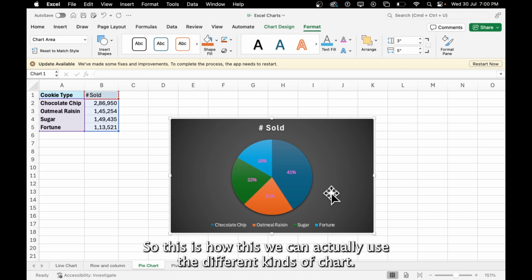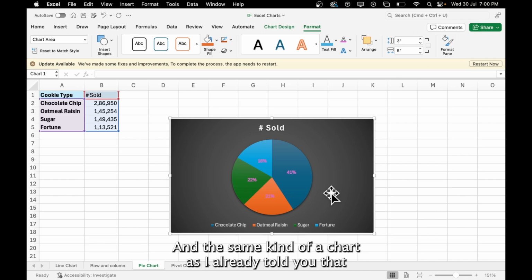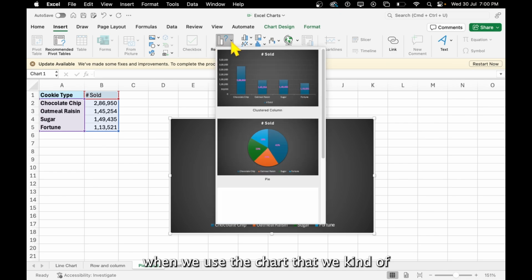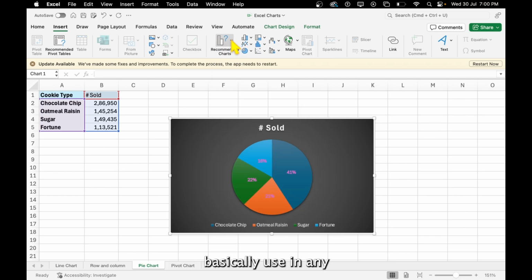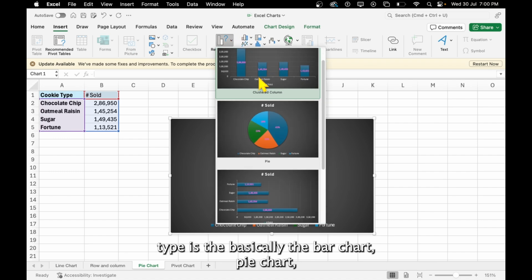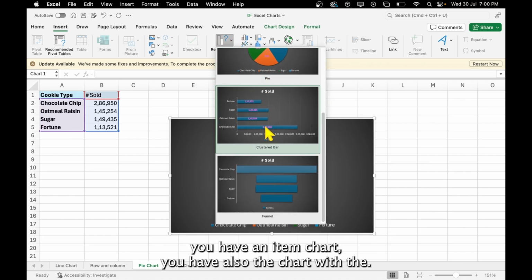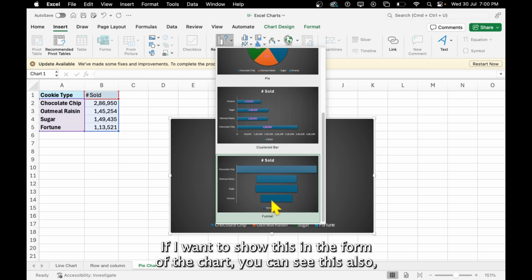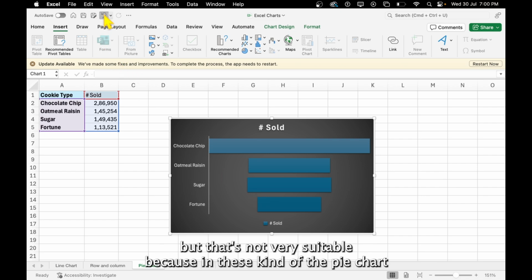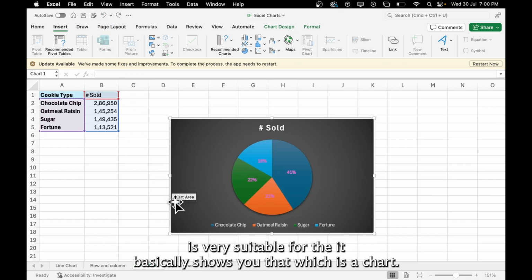So this is how, students, we can actually use different kinds of charts. And the main kinds of charts, as I already told you, which we can basically use in any type, are the bar chart, pie chart, bar and column chart, and you also have the funnel chart. If I want to show this in the form of a funnel chart, you can see this also, but that's not very suitable, because in this case the pie chart is very suitable.